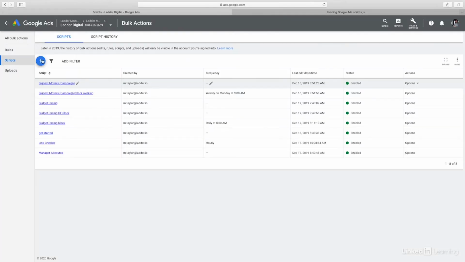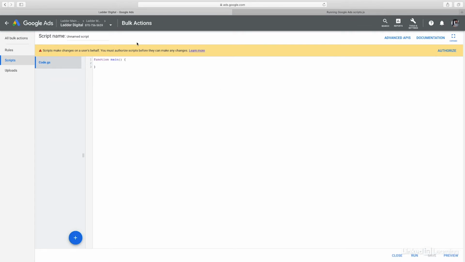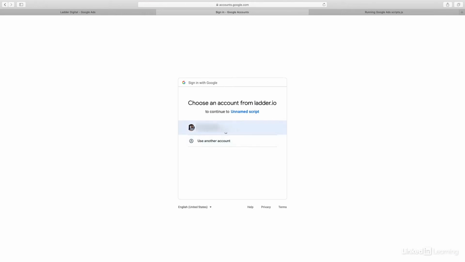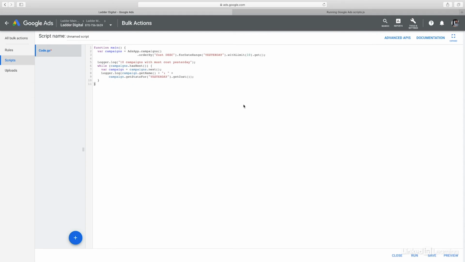So if I copy this script and then go to Scripts again, click New Script. So now I have my unnamed script. I need to copy and paste in here. And again, make sure that it's in this function main. The next thing I need to do is authorize. And then click Allow. That's going to let you run the script as yourself.